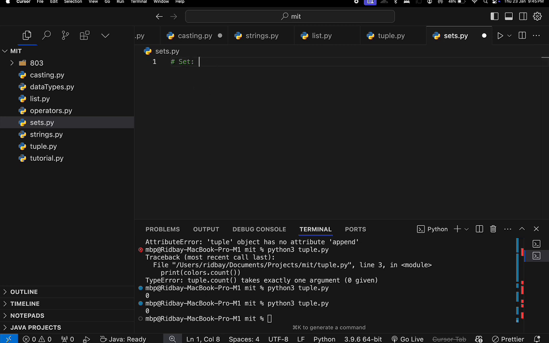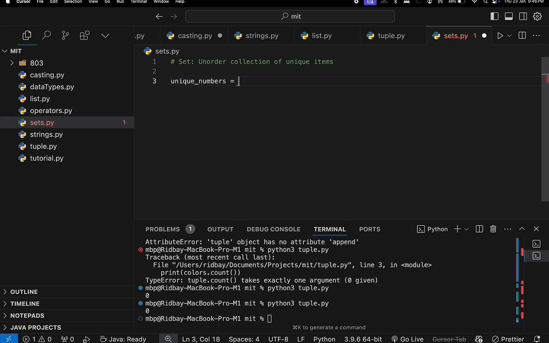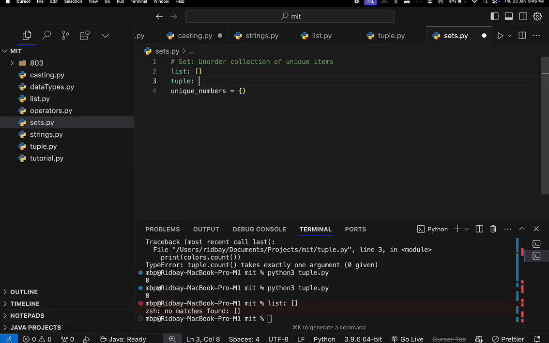You're welcome. So what are sets? What can we call a set? They are an unordered collection of unique items. It's just like you are playing a set of cards: you have unique cards. For example, let's say we have our unique numbers. You can see I'm using curly brackets here. A list uses square brackets, a tuple uses round brackets, and a set uses curly brackets or curly braces. So you can see the differences there.